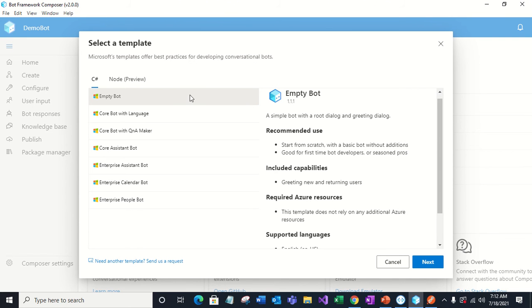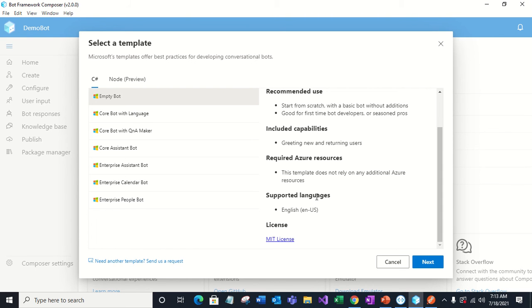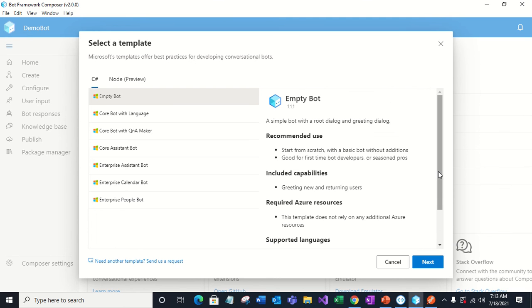So for empty bot, it is said that it is a good idea to start from scratch with a basic bot. And this is the recommendation for first-time bot developers and even for seasoned pros. What you get out of the box is that it will greet new and returning users, and the supported language is English. So I'm good with this, and this is probably a good time to start with empty bot as our first bot. So you get a simple bot with a root dialog and a greeting dialog.